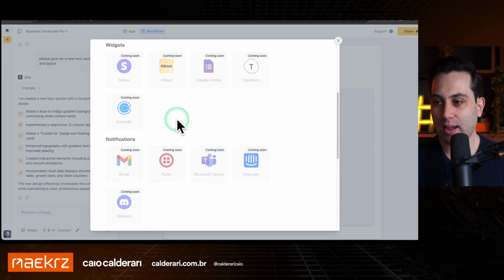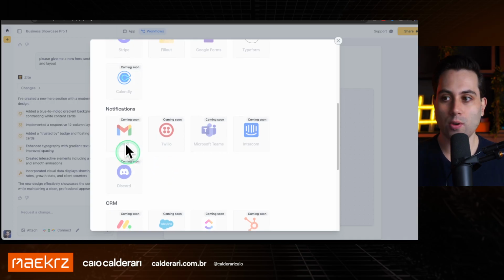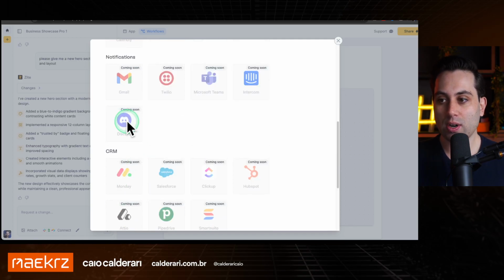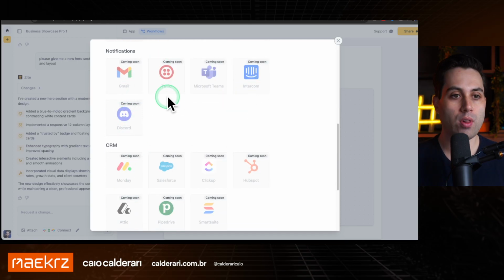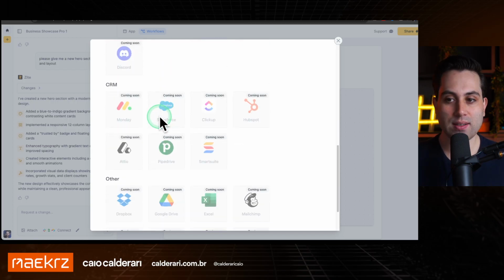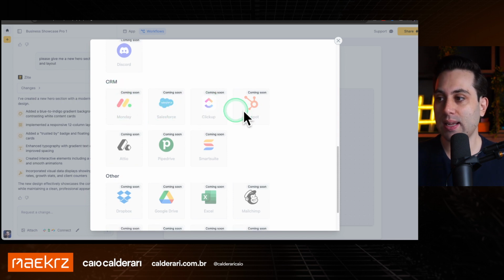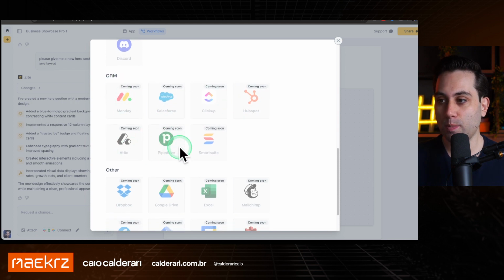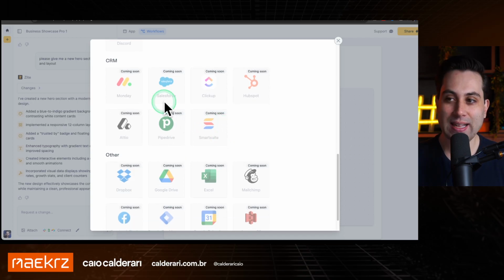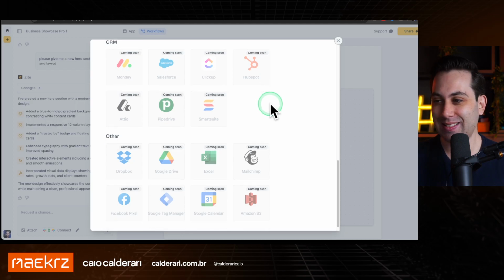We also can use some existing services and tools for notifications. So we can use Gmail, Twilio, Microsoft Teams, Intercom, and Discord as well. I think this will unlock a lot of great possibilities. We can also, of course, integrate our application with CRM services like Monday, Salesforce, ClickUp, HubSpot, Adio, Pipedrive, and SmartSuite. That's going to be amazing. Imagine all the possibilities. That's huge.